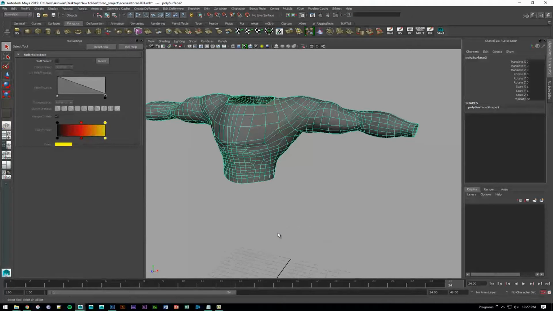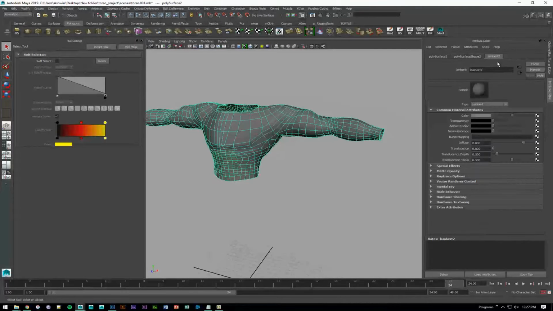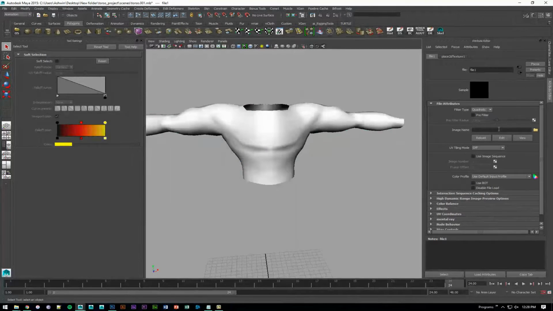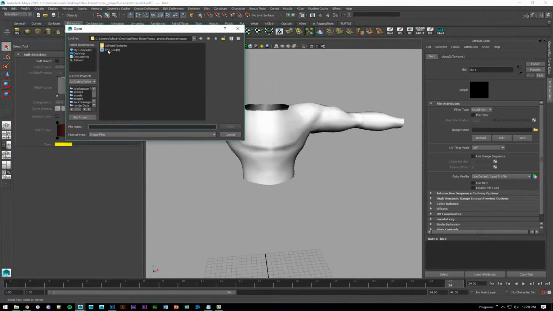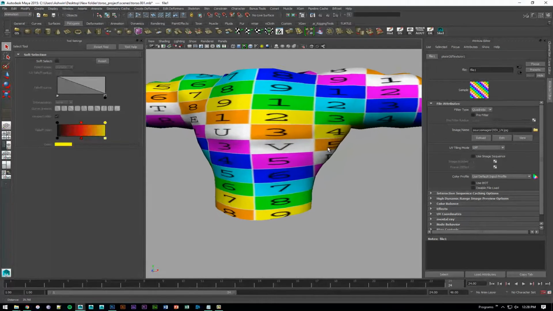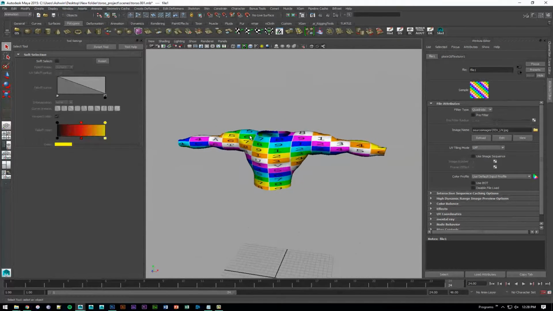Go ahead and apply a new material. Let this be just a simple Lambert. I just want to see what happens if I simply apply a material like this. Go ahead and attach a file to it. And you see that the texture is fairly stretched. I don't like that at all about this texture.